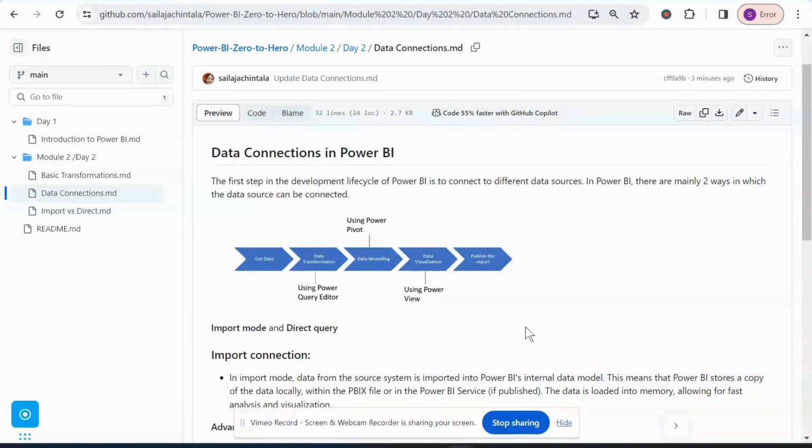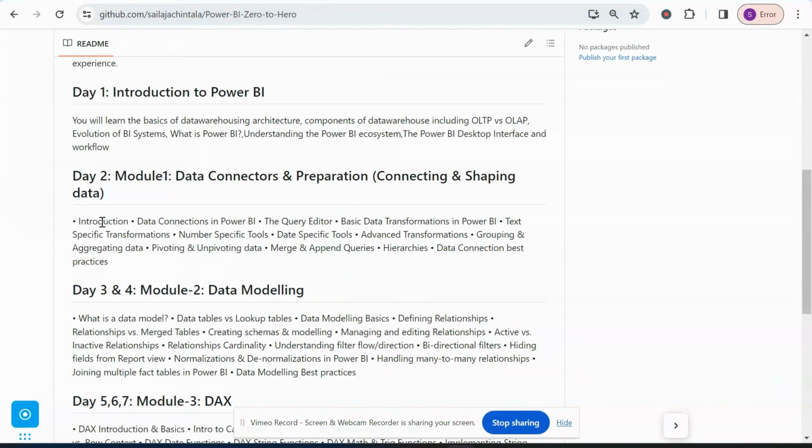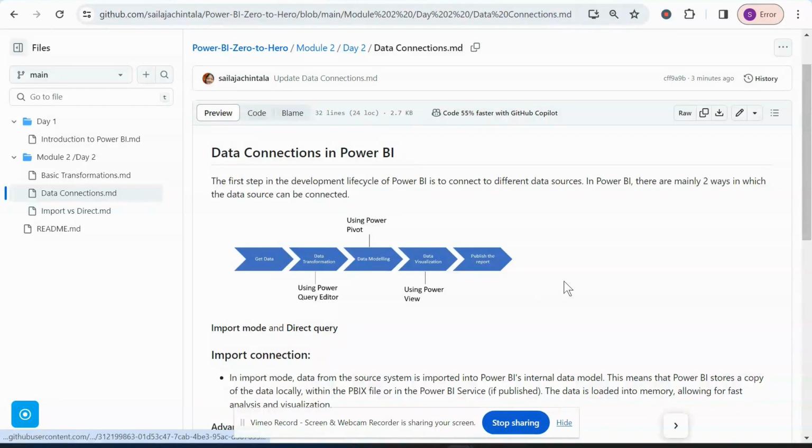So today we are going to explore the day 2 topics. As time extends, if I need to split this into 2 or 3 sessions, we will do that, but for today let's get started.